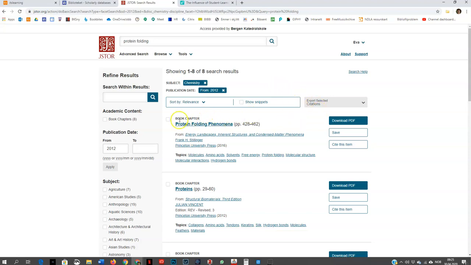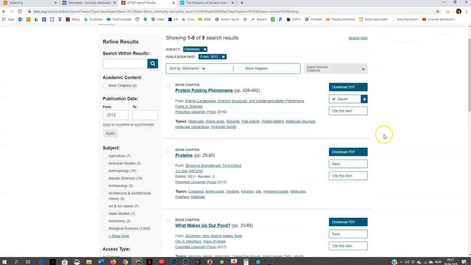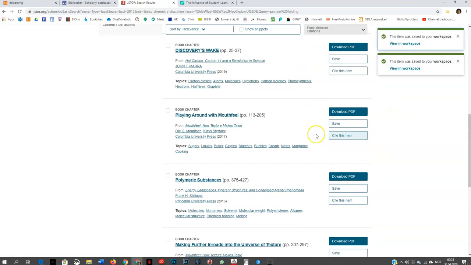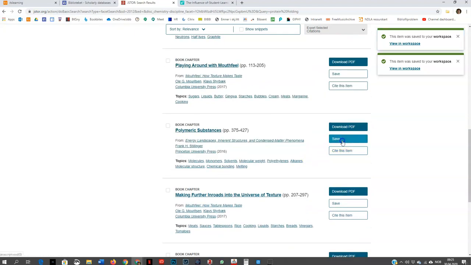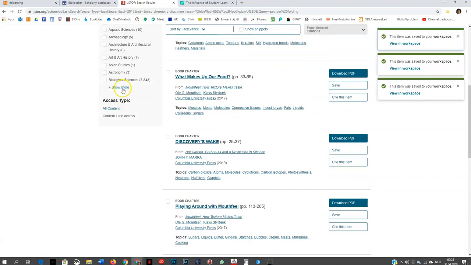And there's this book chapter, Protein Folding Phenomena. As you see, when I went into the individual article, I can download the PDFs from here. I can save, or I can find the citation information for this item if I want that. I'm going to save a few of these. Yeah, so about 4 of them.